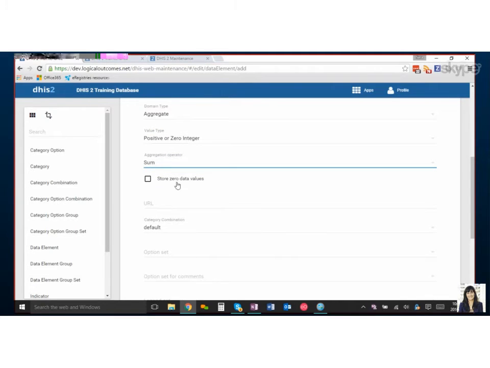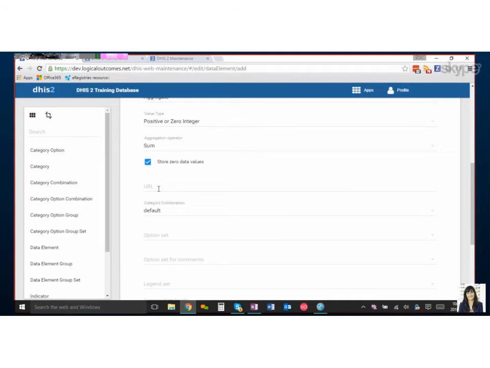Now, depending on your numbers, you may want to choose to store zero values if it makes sense. For me, it does, because if someone doesn't have crayons, that's important to know. Now, the next couple pieces of information, this is like if you have a website or an address that's relevant to this data element, it's kind of like a description field, but specifically for a web address that would make sense. I don't have one, so I'm going to leave it blank for now.